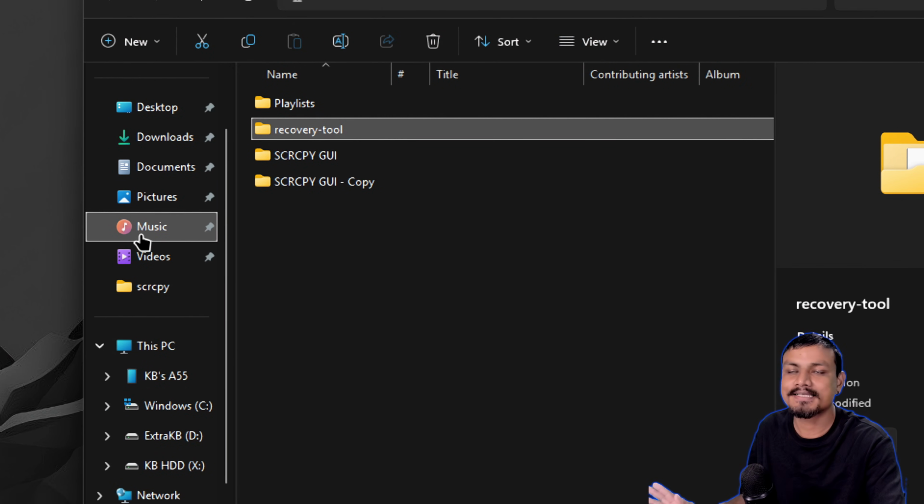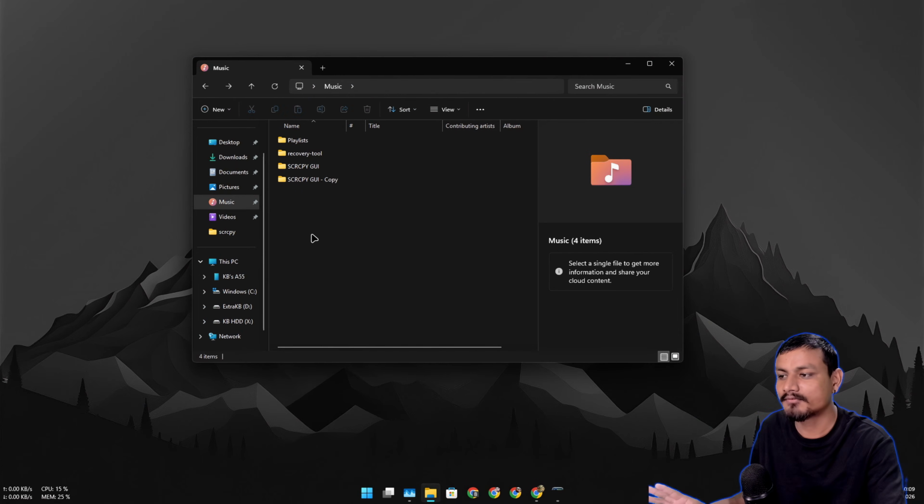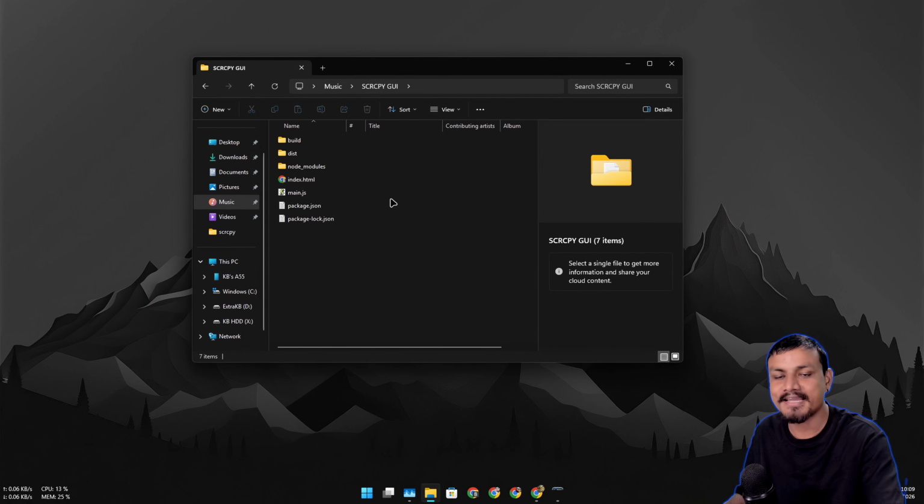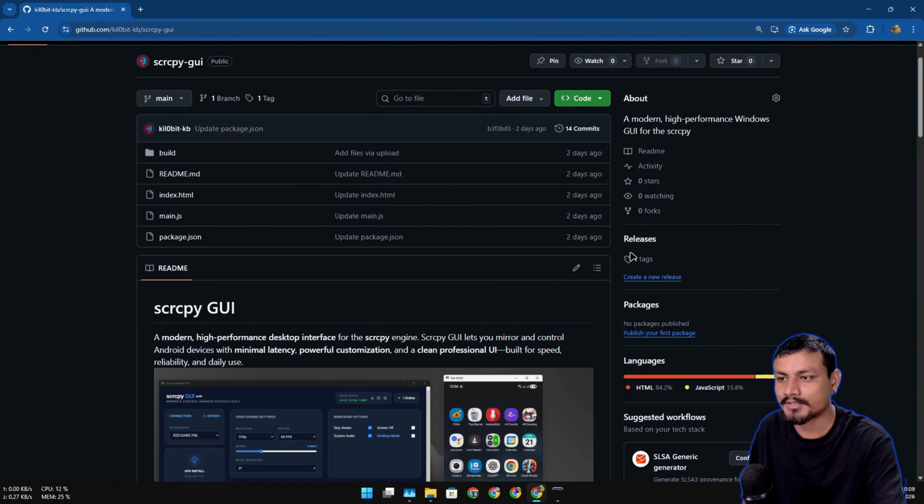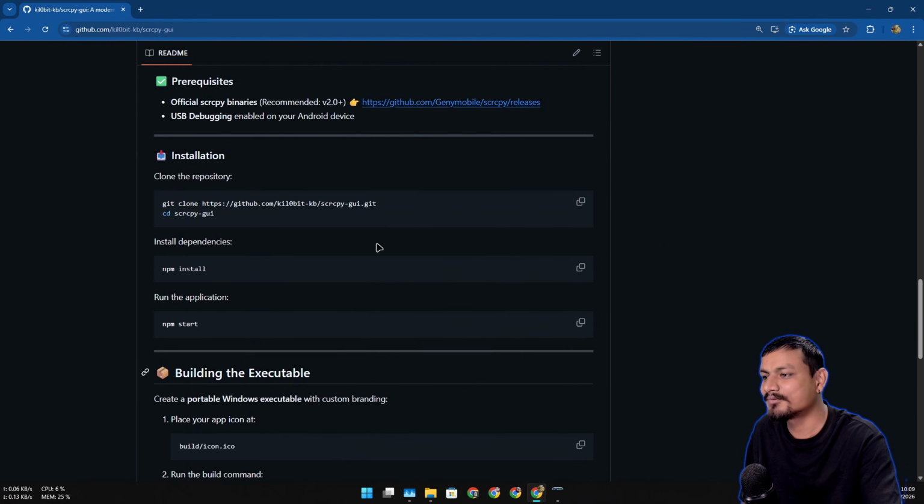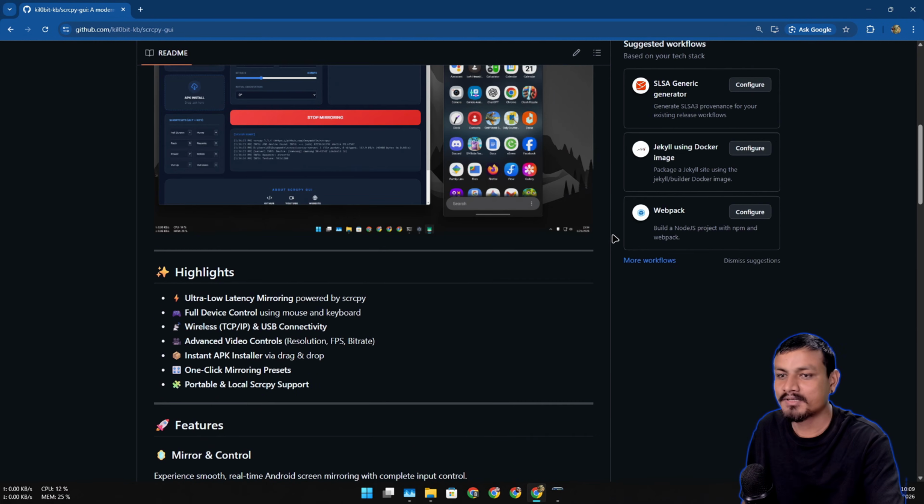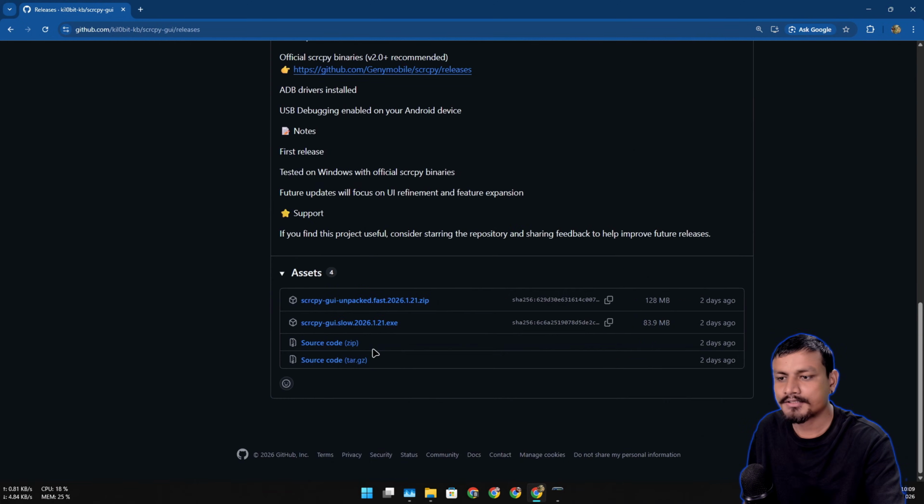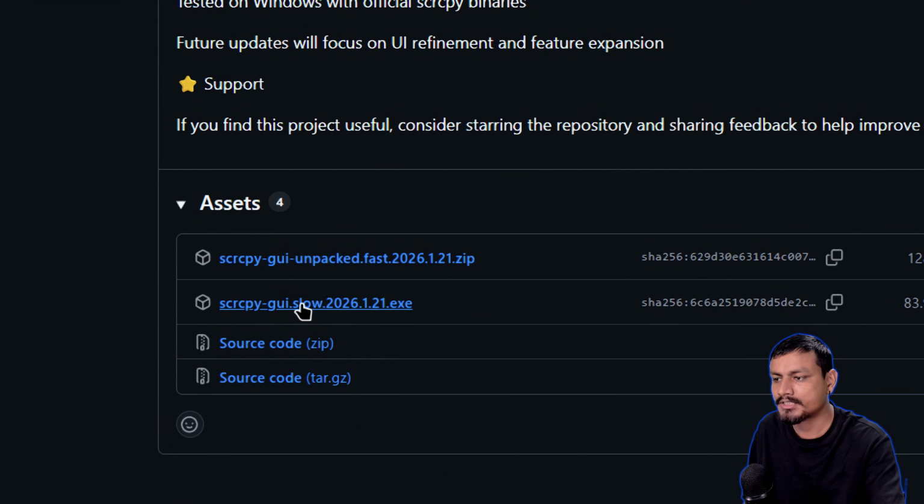Look at this, my music folder is empty, so that's why I have all the projects in the music folder. The scrcpy GUI is ready to use. It's my first release. If you find any glitches or any bugs, you can go to GitHub. I don't know how to maintain GitHub, to be honest, but I'm pretty sure I'll see something here. I'll figure it out. I'll try my best to make this a good project, and I'll keep it up to date. If you go to releases, you'll find two files here: scrcpy GUI slow and GUI unpacked fast.